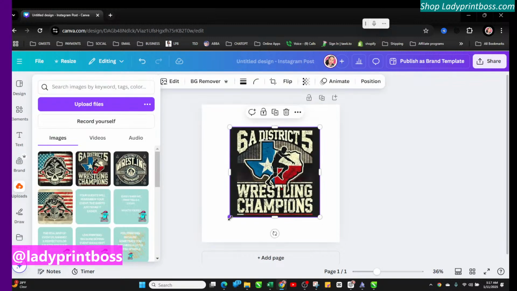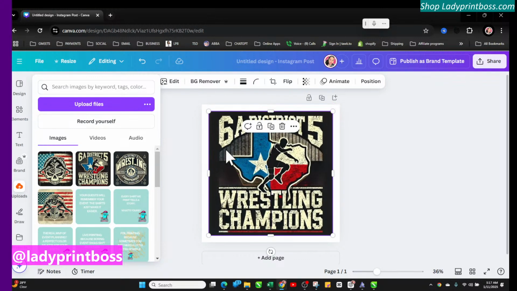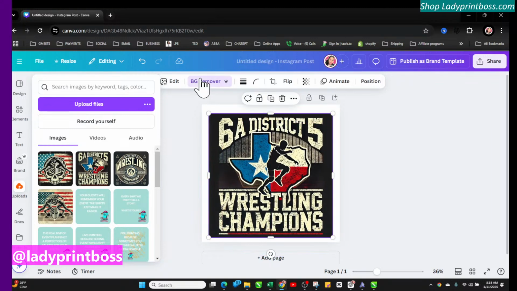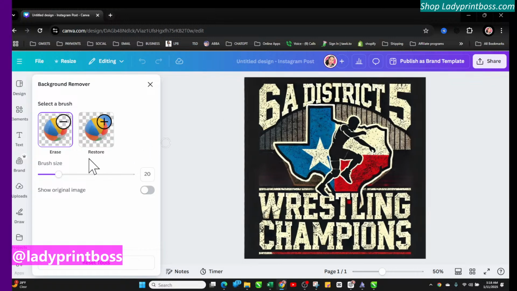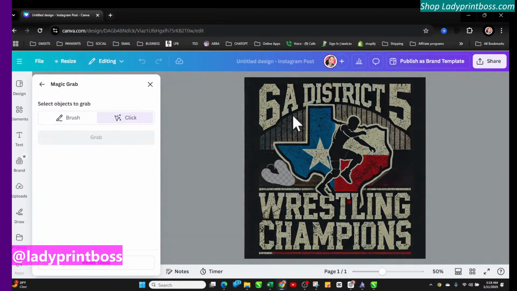But we're going to take this. Okay, so we can either magic grab it or background remove. We'll try the background remove, but I think we might do better with magic grab. We didn't remove anything. Yep, it didn't remove anything. I just want to go in here and see. Okay, so let's try magic grab.